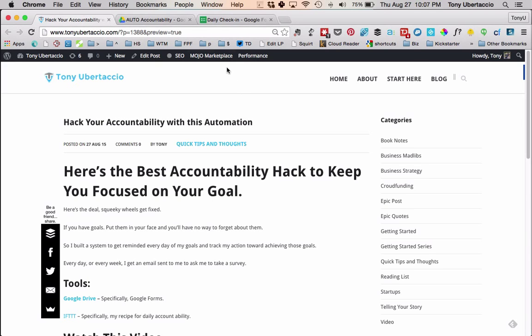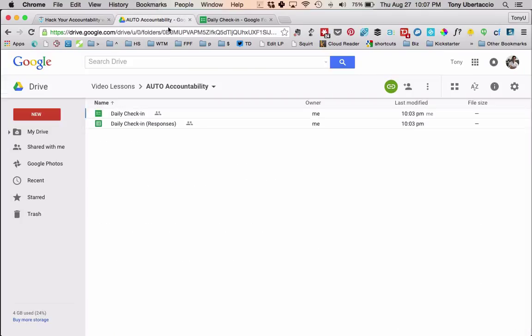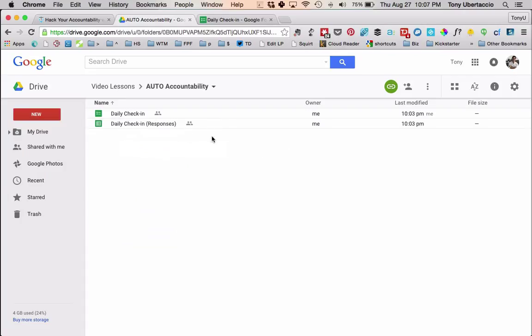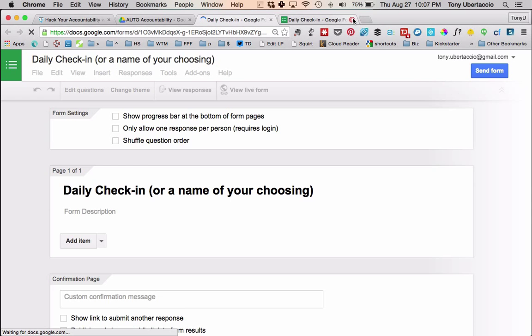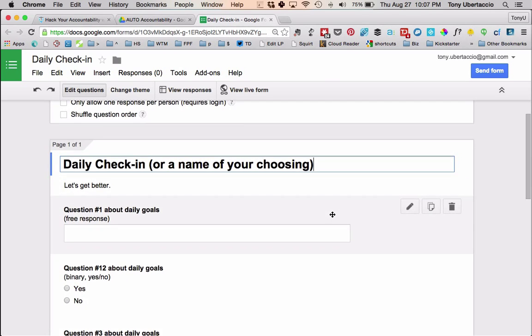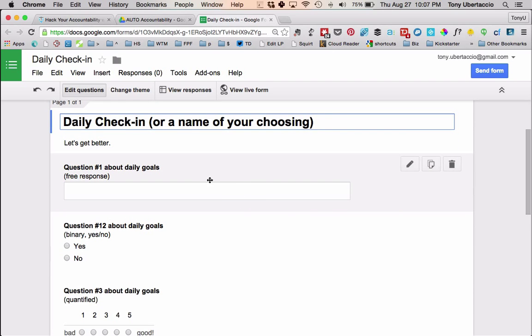Step one in the process is going to be to head over to your Google Drive. I've set up a daily check-in form, but if you haven't started a form before, you slide down to More, Google Forms, click it, and you'll see a page that looks a lot like this. Daily check-in for Google Forms. I've preloaded it with some stuff. You can name it whatever you want, subtitle it whatever you want, and then put in a couple questions that are relevant to you. I expect that my questions will change over time.